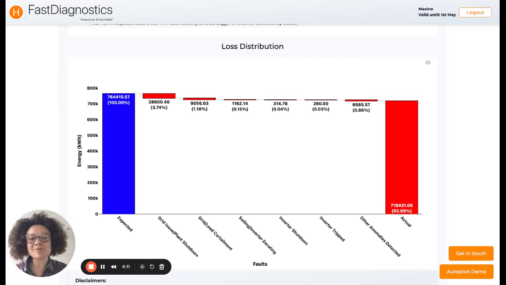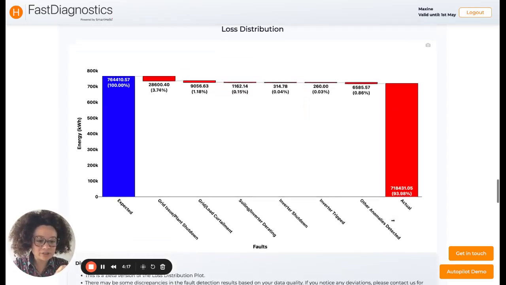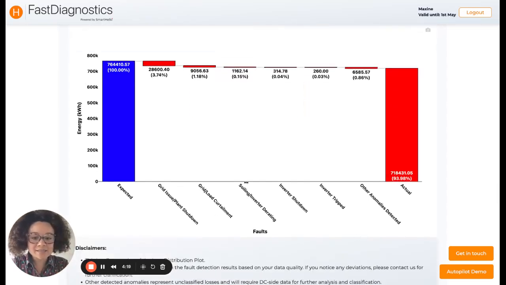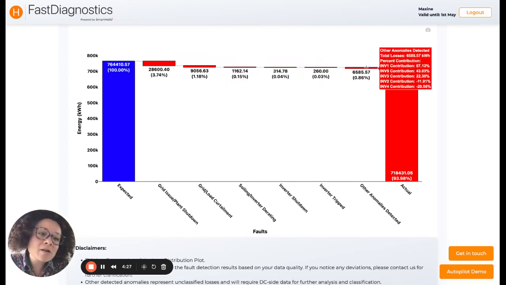And we have seen that we are very close to reality. This expected energy is then going to be compared with the actual energy. And now you can see that most of the losses are going to be classified. So already it gives you some directions of where to look. And you see that there's still a little bit less than 1% of the total production, which is still lost.